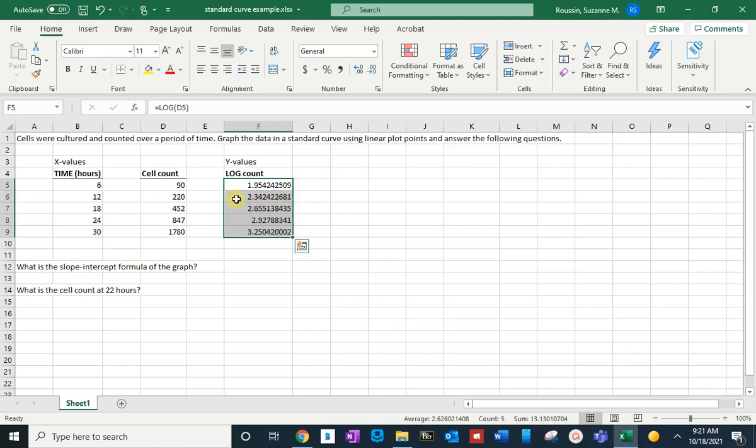And see now Excel in each row has taken the log of that cell count. See, this is D6, 220. So it's taken the log of D6 in this one. And then down here, it's taken the log of D7. Down here, it's taken the log of D8. Down here, it's taken the log of D9. So it automatically knew that you wanted it to shift down, take the log of the next square down, take the log of the next square down.